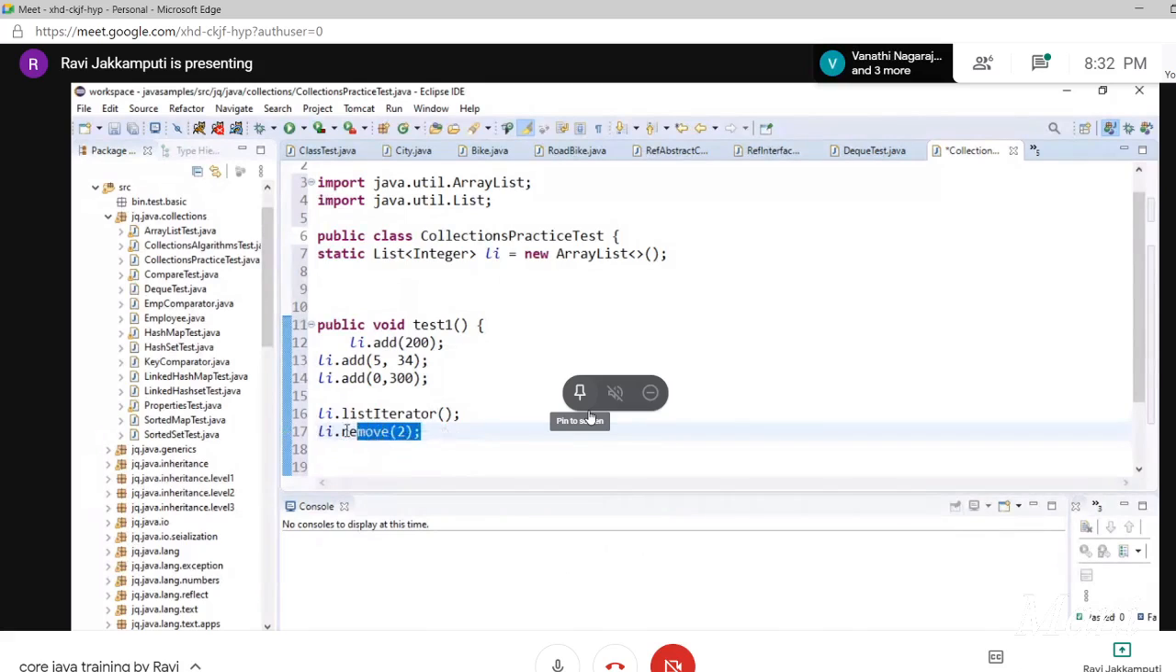So this will remove the element at the index 2. So that is the difference, the additional methods we have here. Sometimes this will be useful, when you don't know the value, but you just want to remove an element at a specific location. For example, the beginning element you want to remove. So Vanati, how can you remove the last element in a list?